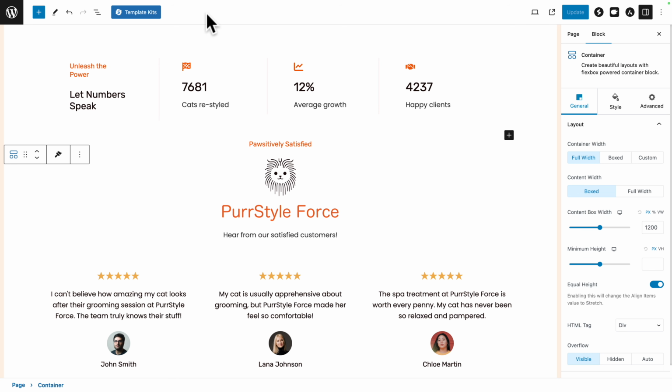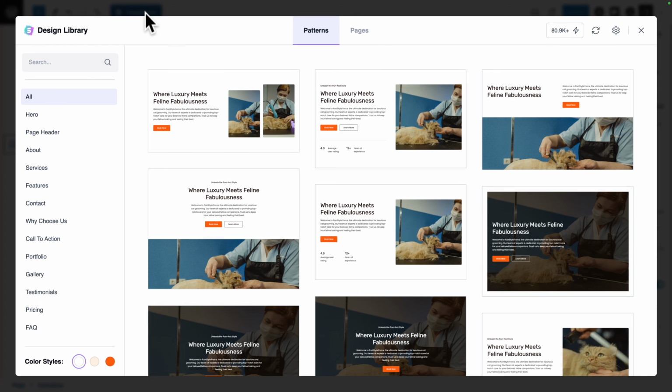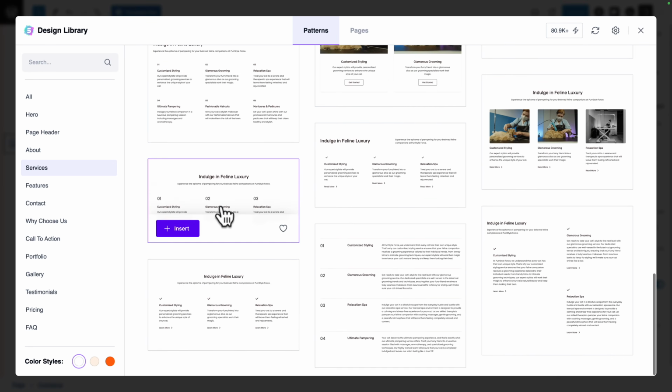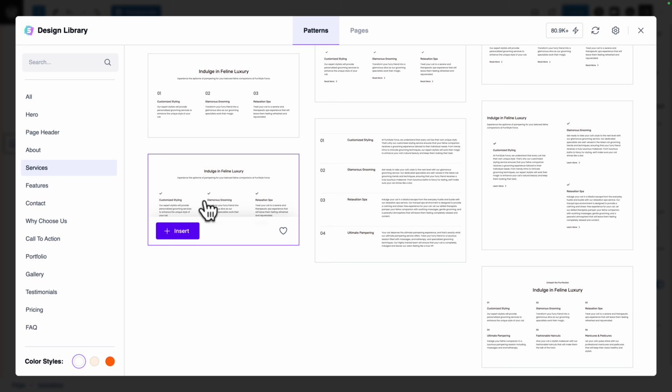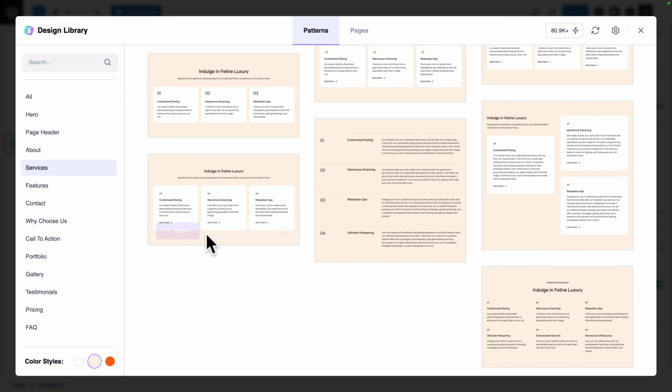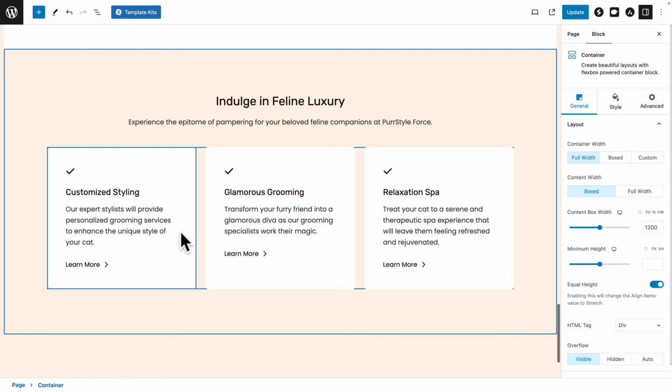So how can we recreate the perfect company values section on our website with WordPress? So back to editing our about page, I'm going to click on template kits, then services, and then let me scroll down. And I'm interested in this one, but I want to change the color scheme. So let me pick this one, and I'm going to pick this design. So I click on insert, and there you go. Just a couple of clicks and my section is ready.